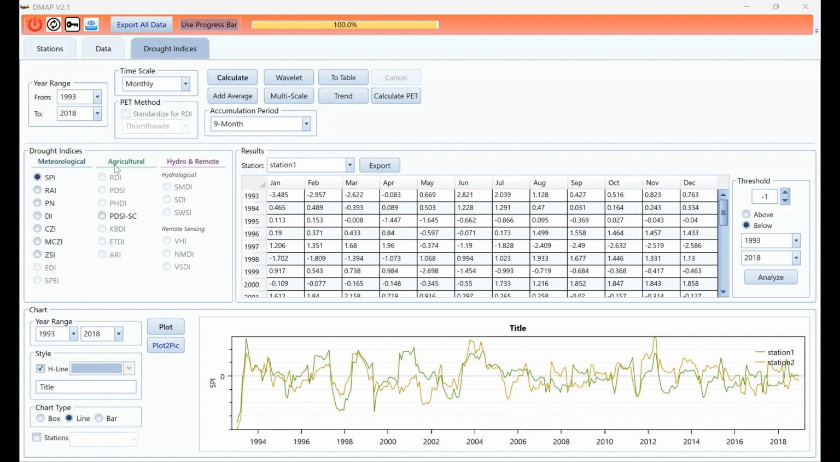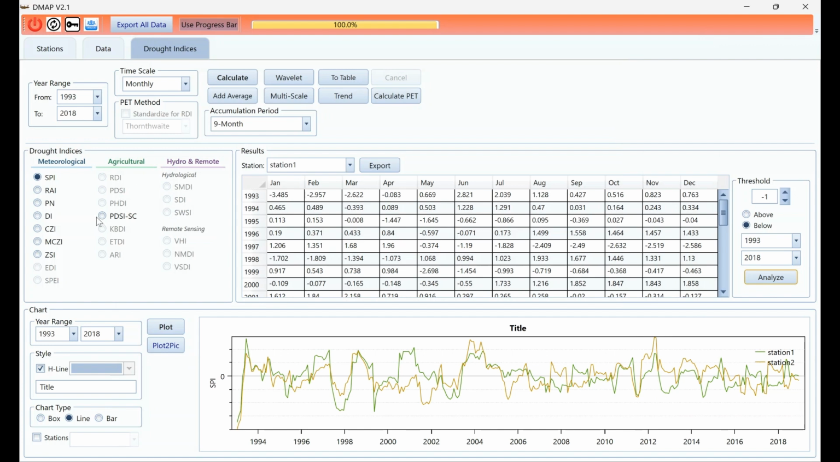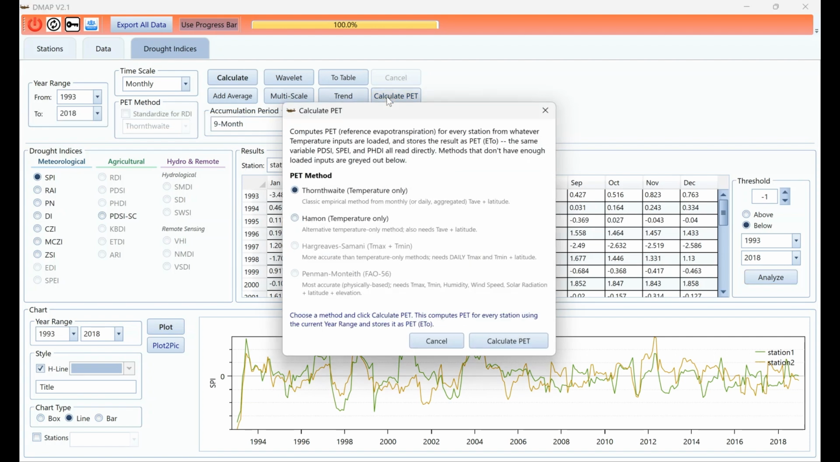We have rainfall and temperature, so we can only calculate the PDSI index. Check them in Export All Data window. Hovering over PDSI shows that it requires rainfall, PET, surface soil, and available water capacity. Since TAV is available, click Calculate PET to create the missing evapotranspiration input.